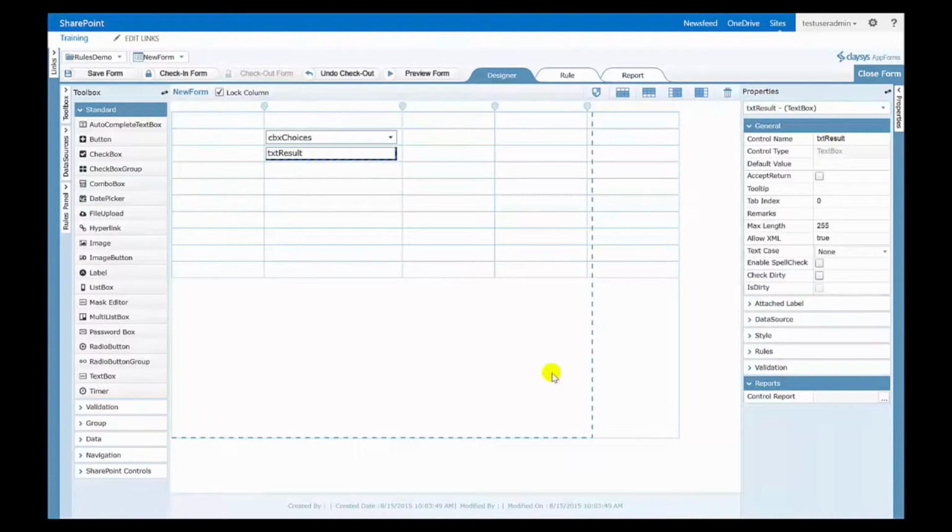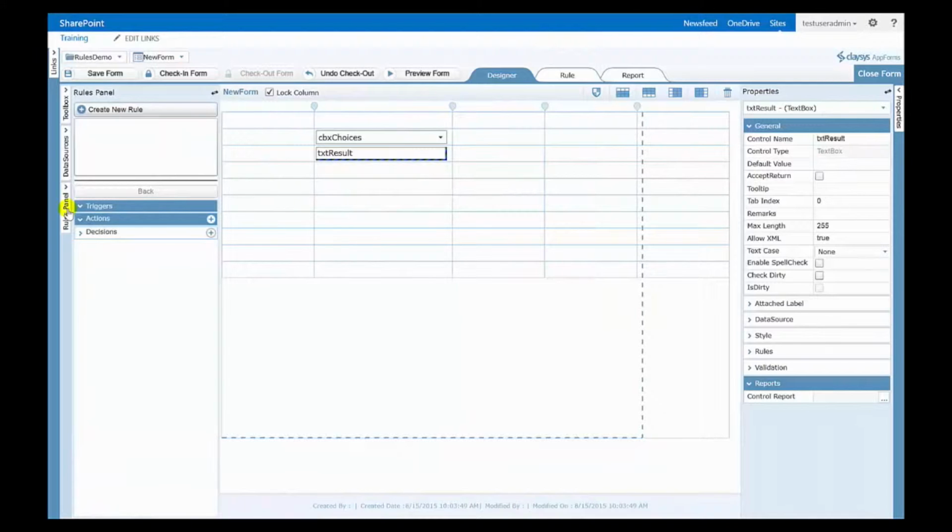So the first option that we'll look at today for creating a new rule is using the rules panel here on the left-hand side of our screen. When I select that option, we'll switch from the toolbox to the rules panel. And you can see this is divided into a couple of different sections. The top section for the moment just contains the button to start the process, create new rule. The bottom section, this contains the parts of the rule that we have to build.